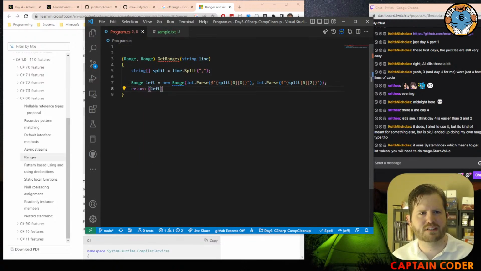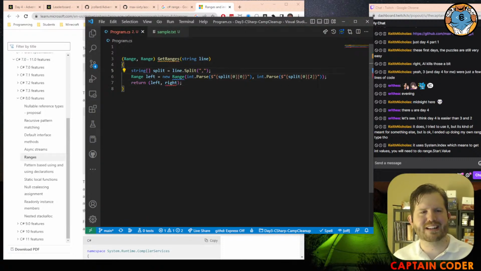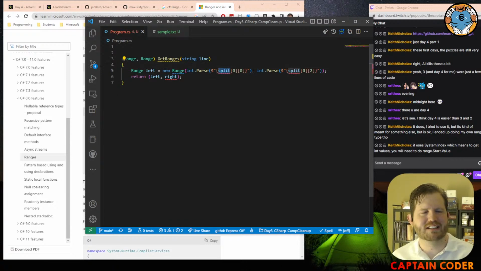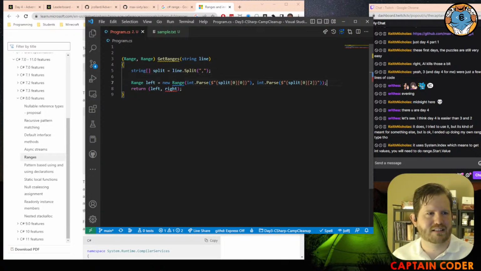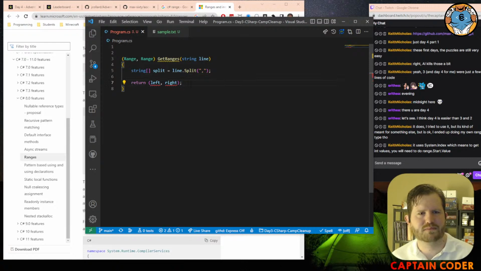Return left, right. If I'm doing this already, I don't even need to split it. I could just take my line, and I know that the first character... Oh, hang on. I do need to split it because my number is not going to be one digit long. All right, I do need to split it. Caught myself before I started making a terrible, terrible mistake.